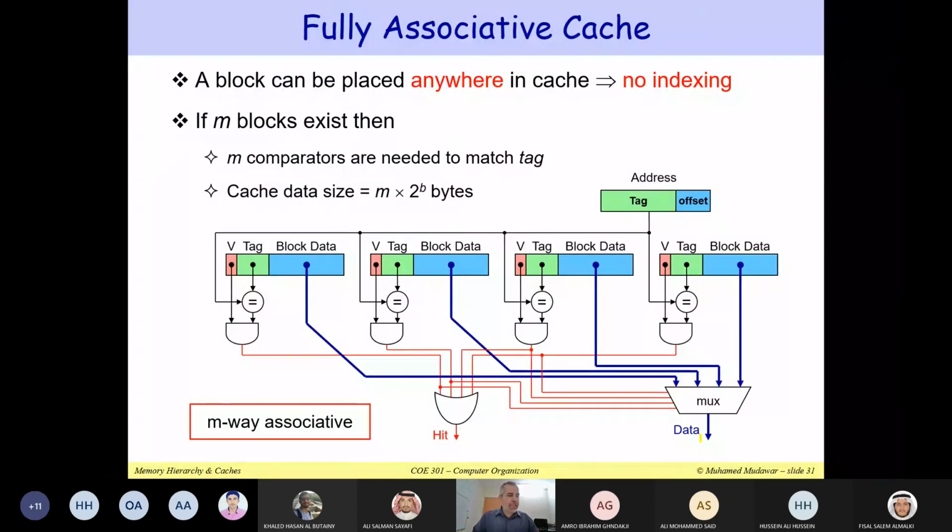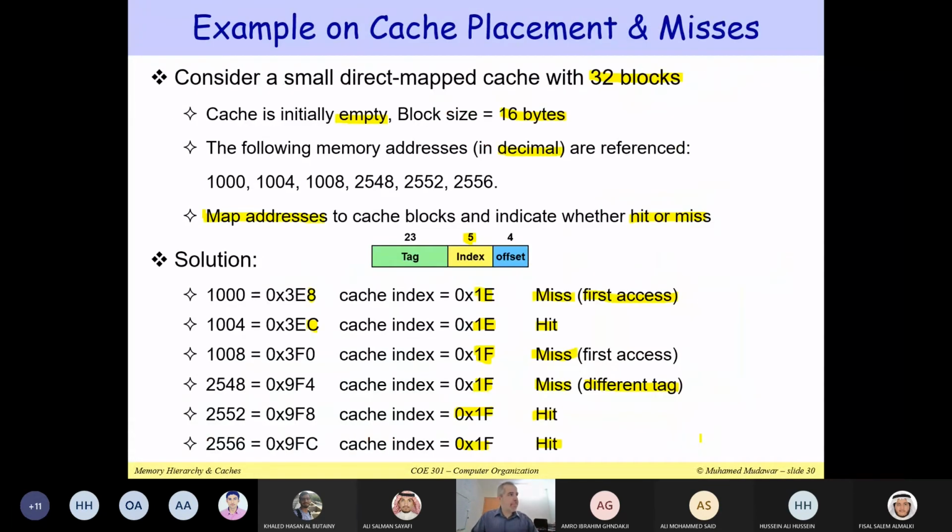So what we have seen in the previous slide was a directly mapped cache. We have a different type. Yes, Khalid. Yes, Doctor. I didn't understand how we extracted the index and what's the relation between the tag and index and the hit.